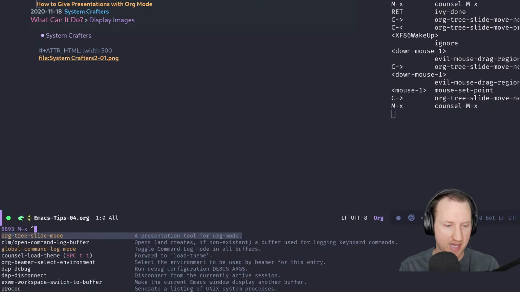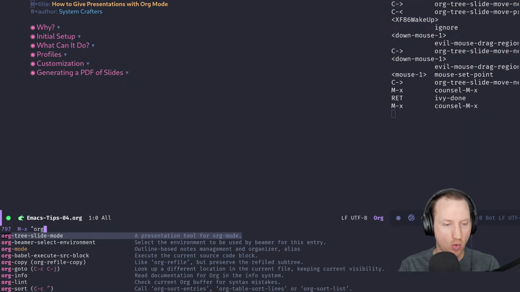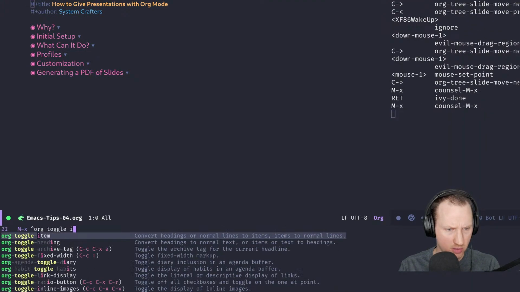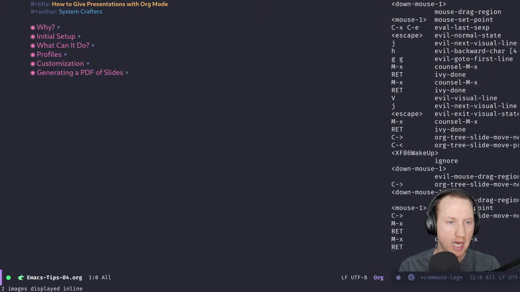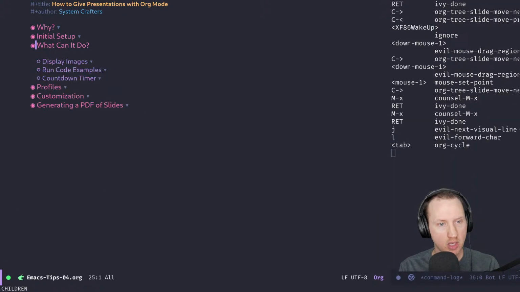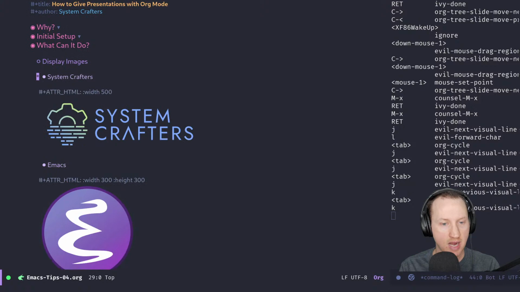So let me back out of the presentation really fast. You can do that by toggling or running org tree slide mode again, which basically turns it back off. Now I'm going to run the command org toggle inline images. That seems to be bound to Control C, Control X, Control V. If I run that, it will put any images that I've put into the buffer as inline images inside of the buffer.